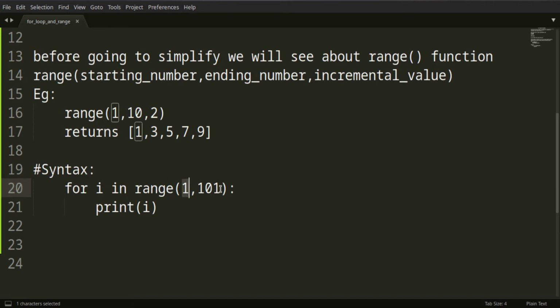And I haven't specified incremental value because I want 1 as an incremental value. By default, range function takes an incremental value of 1. If you want to specify an incremental value other than 1, you need to supply another parameter as incremental value. For example, 3. Now, after execution of this for loop, you will get numbers ranging from 1 to 101: 1, 4, 7, 10, so on.